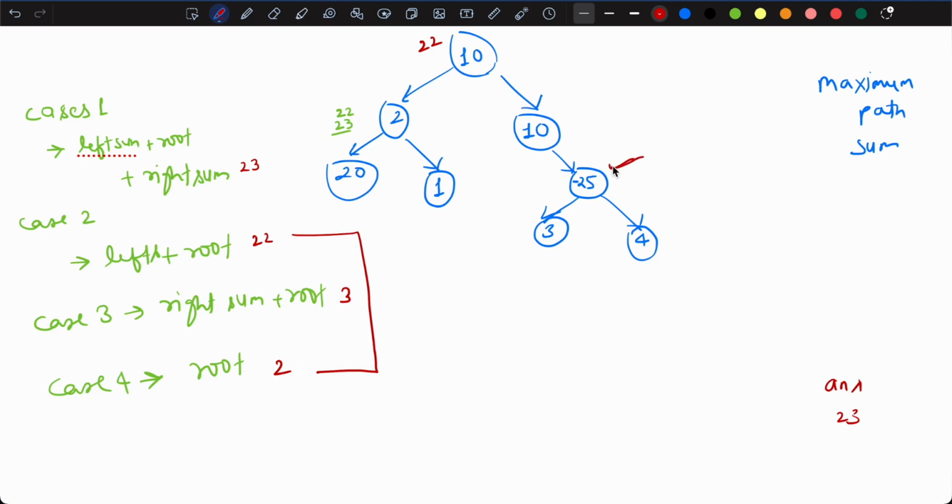Okay, so what are all the options we have here? We can have minus 25 plus 3, which will give us minus 22, and minus 25 plus 4, minus 21. And if we add all the values, it will be minus 25 then plus 7, meaning minus 18. Okay, so is minus 18 greater than 23? No, it is not. So no need to update our current answer. It is 23 only.